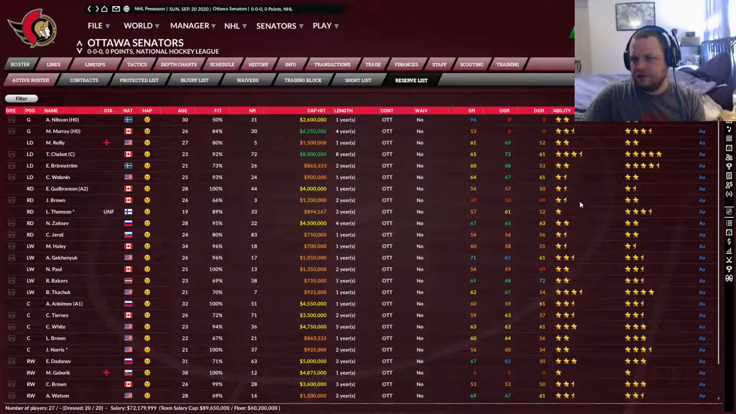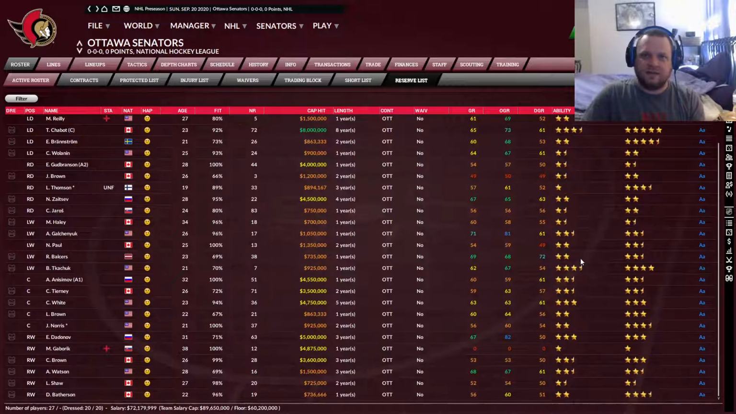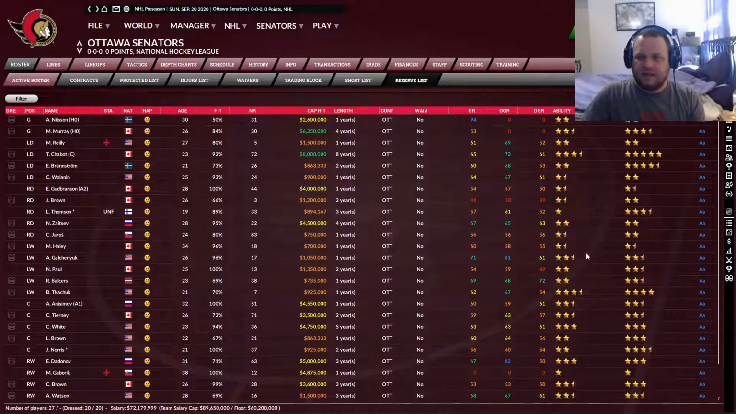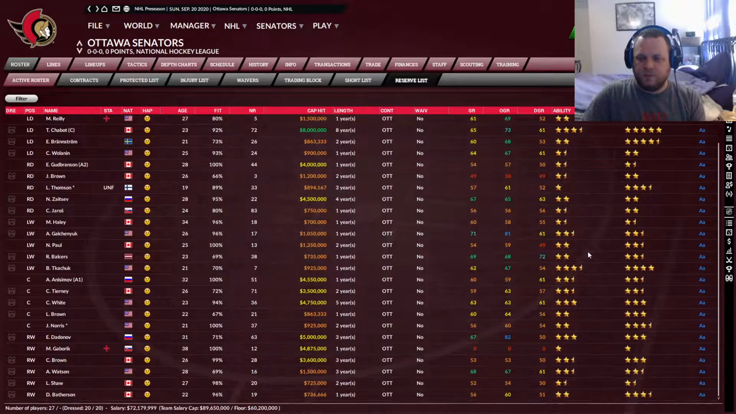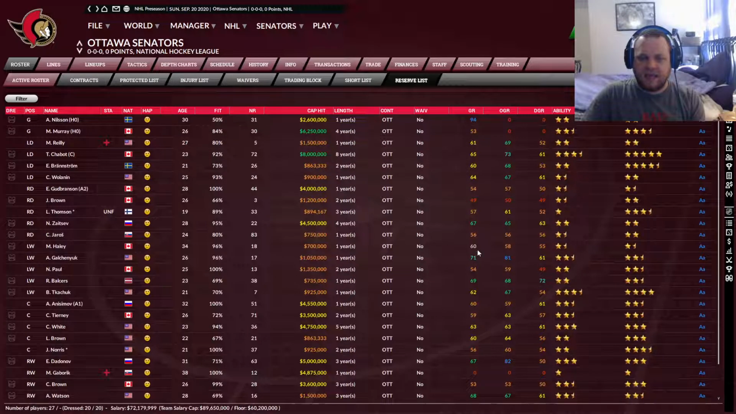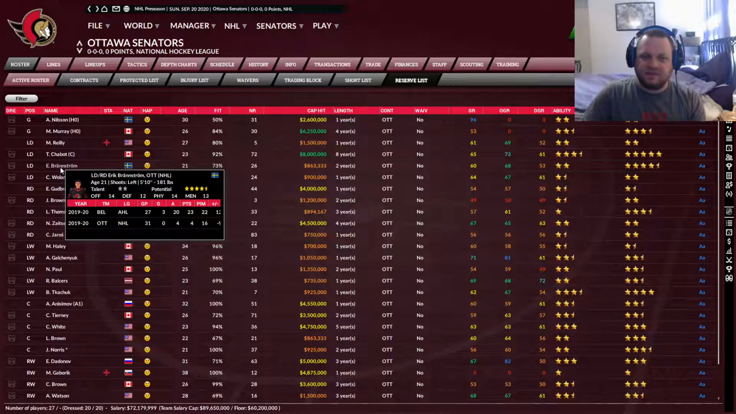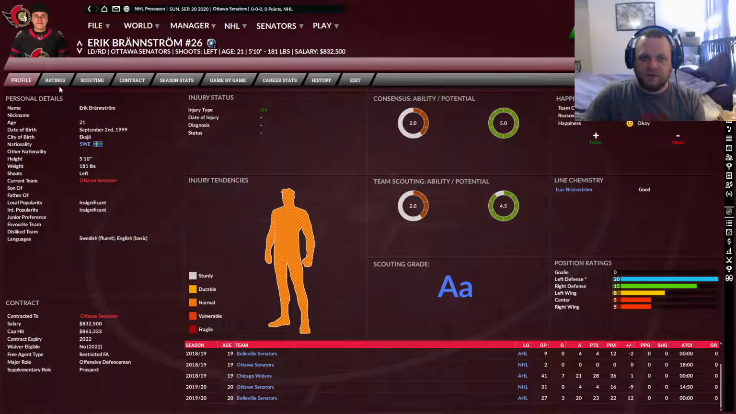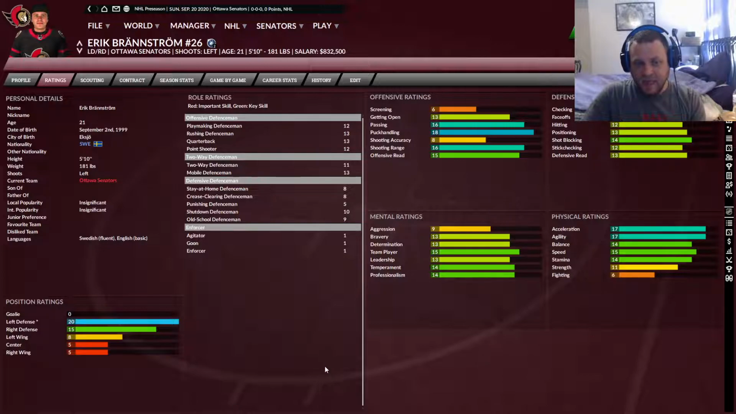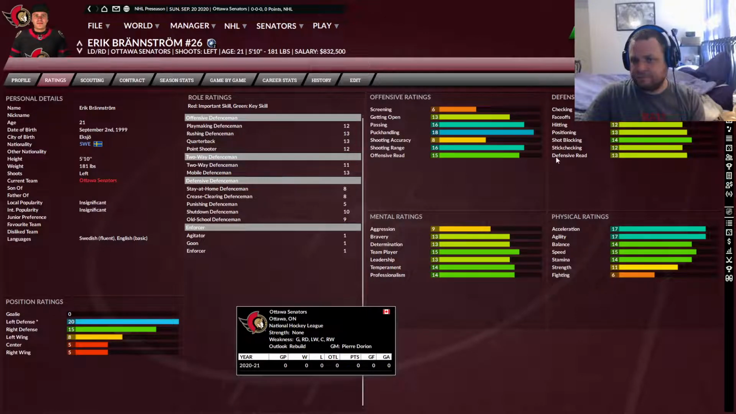And then we have the different star ratings. Star ratings is kind of a little bit of an overall overview of a player, but it's not everything. So you really should be looking at the actual ratings of a player, and the ratings themselves are going to be for a different video. But if you go here, you're going to see all kinds of different ratings. So you have the offensive ratings, defensive ratings. I think they're pretty self-explanatory. I'm not going to go too much into detail there. Then you have the mental ratings and the physical ratings.